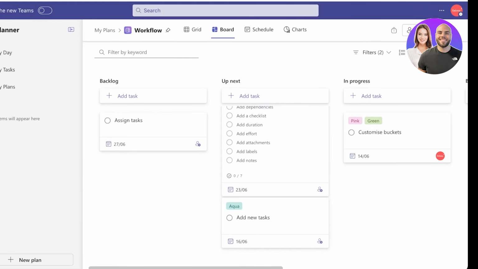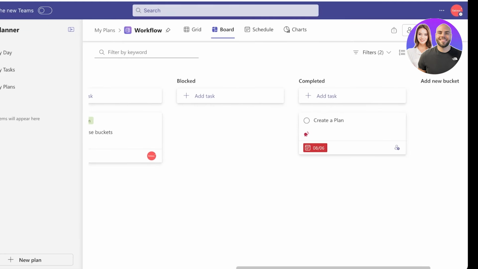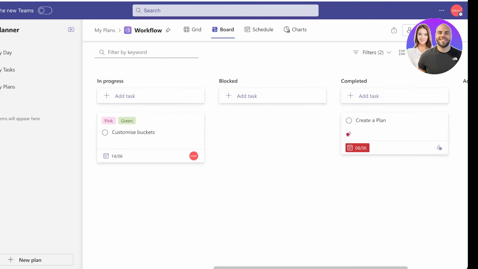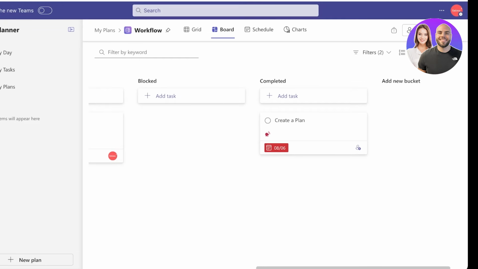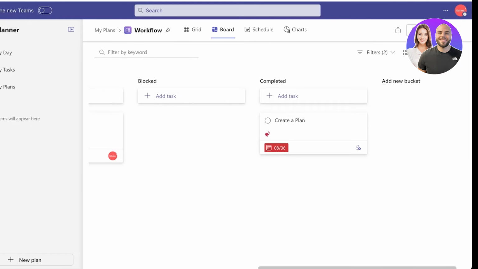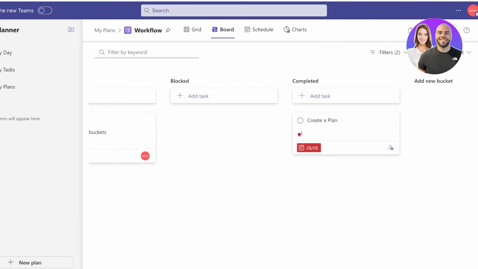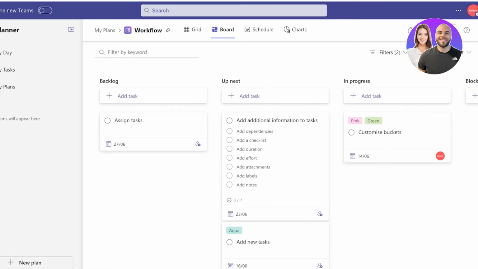So if we scroll towards the right, you guys can see we have our different tasks. So we have backlog tasks, we have up next tasks, then we have our in progress, blocked, and completed sections. So we have quite a few different sections of tasks, and these are categorized in the form of buckets. So my first bucket is tasks that are in the backlog.